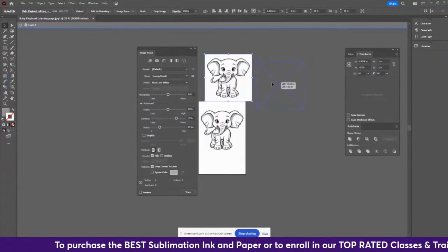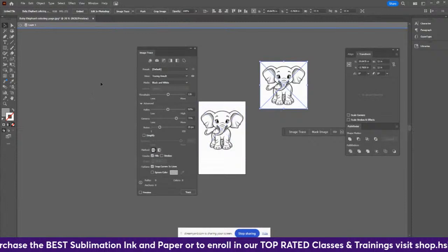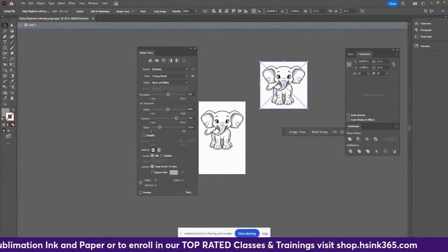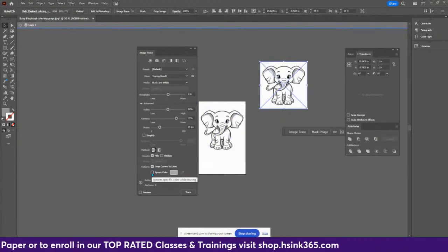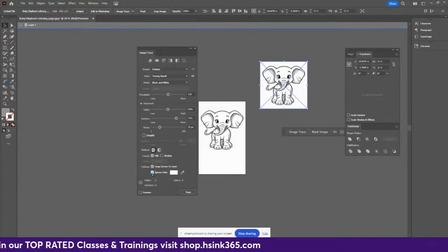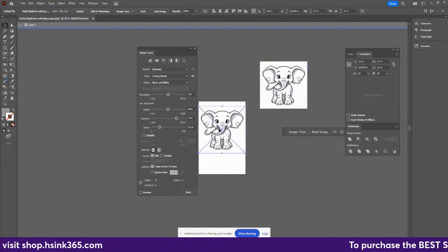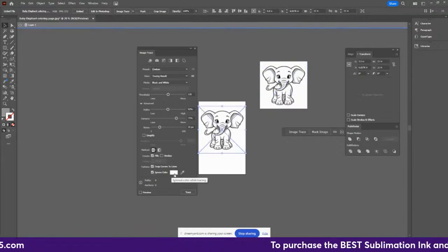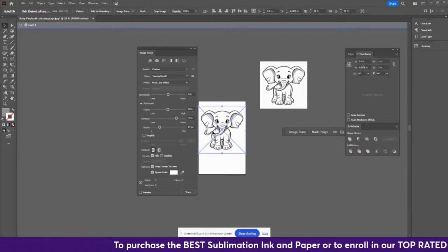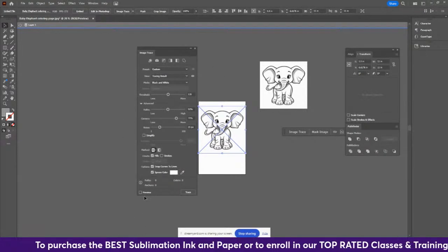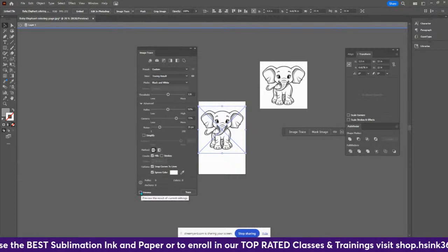There's white to this. If we come right here where it says options and we click ignore color. Let's come here, ignore color. And we're going to tell it to basically ignore the white. Right here, I want to go preview. I want to actually see it.